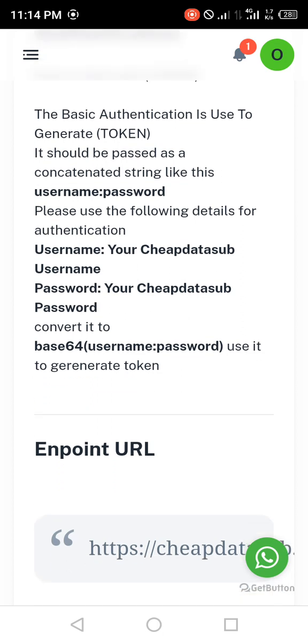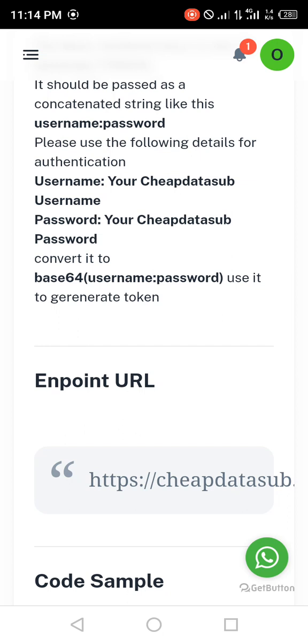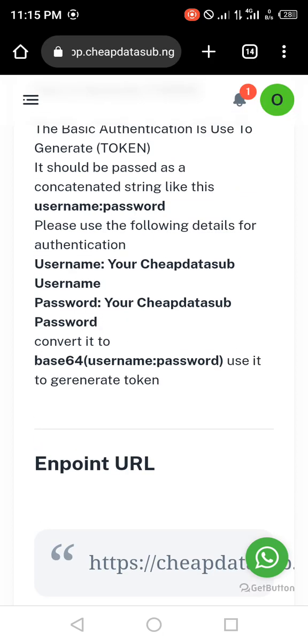Then you are able to convert it to a token key through the use of base 64. You have to convert the word to base 64. That means, to convert our username and our password to the token, we have to make use of one particular site, which is base64.guru. So that's the site we'll be using for the conversion.